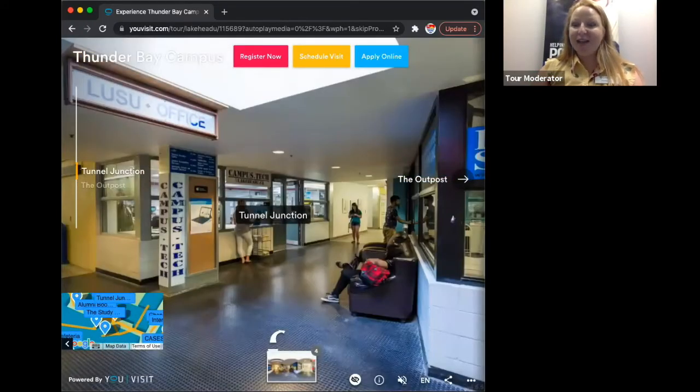Now we are headed into what is known as the Tunnel Junction. Many of our buildings on campus are interconnected by an underground heated tunnel system. This is a great way to get to and from all of your classes in the winter months or for a quick shortcut. We're standing here at the junction that connects six separate buildings.